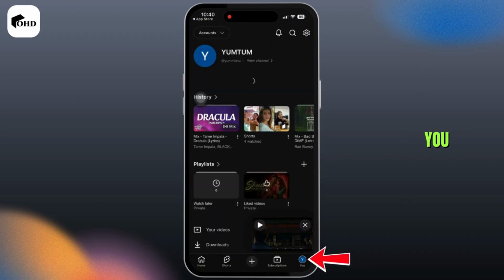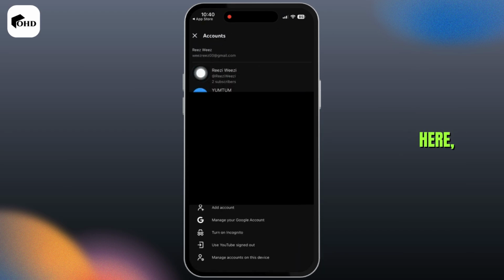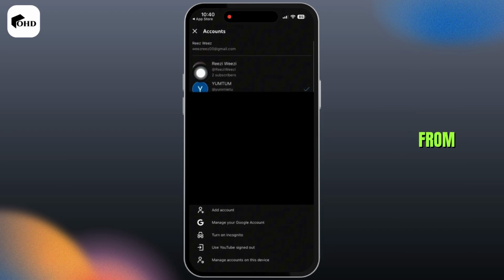For that, navigate to the You page, click on the option accounts. From here, select any other YouTube account, and from another account, try to access clip feature.